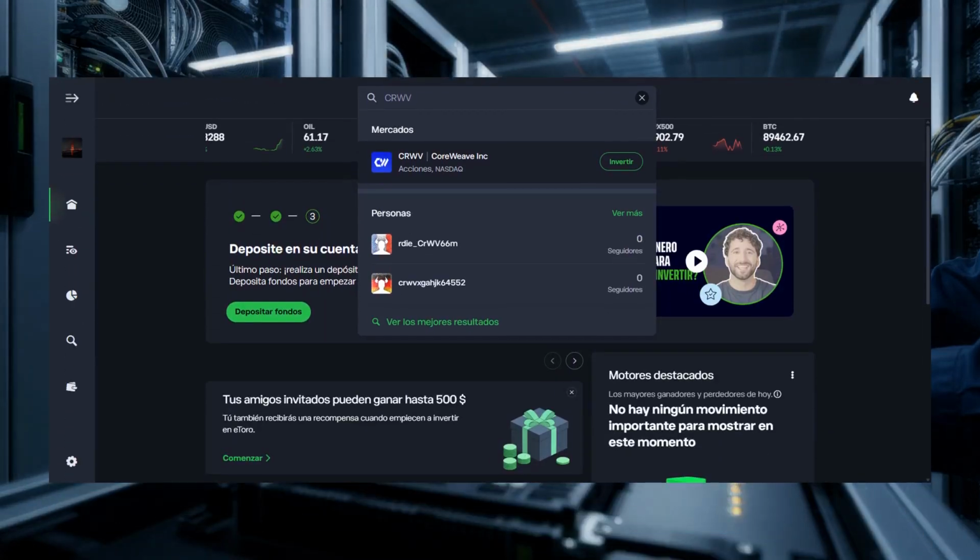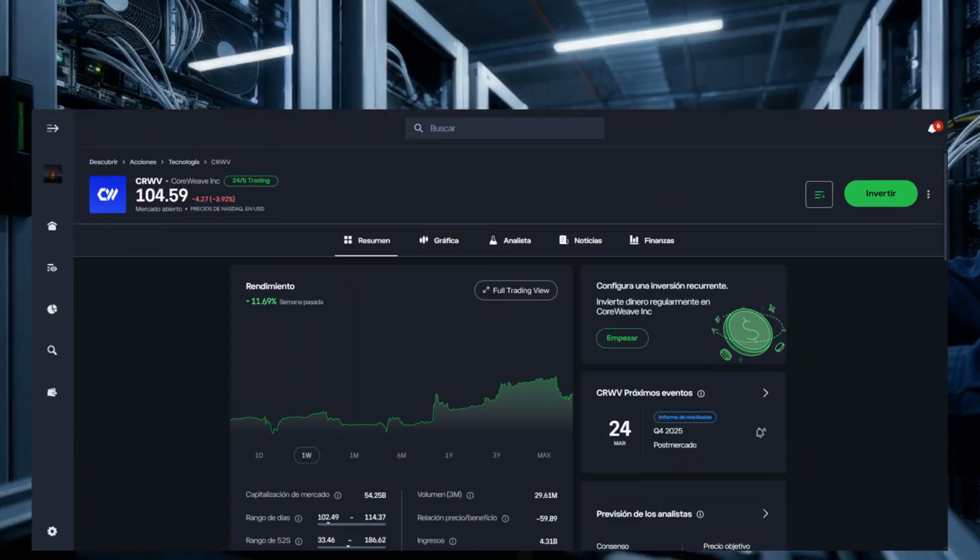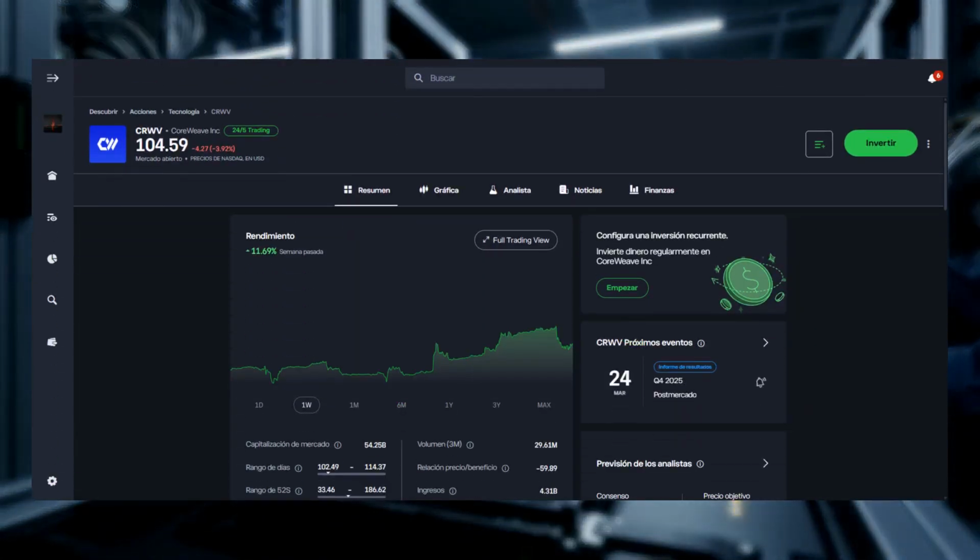Use the platform search box and type the ticker CRWV to find CoreWeave Inc. Select the result that matches the NASDAQ listing to ensure you have the correct stock. On the asset page, review the company summary and the price chart to confirm it is CoreWeave Inc. Check the exchange shows NASDAQ and that the ticker is CRWV before proceeding.